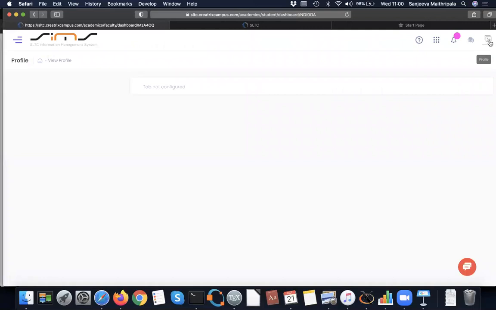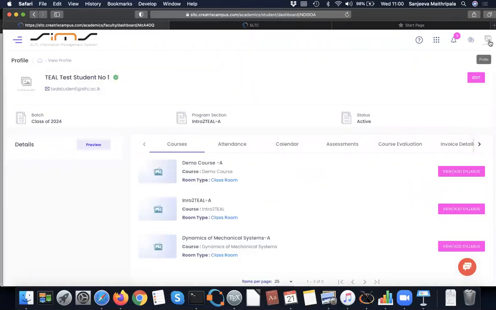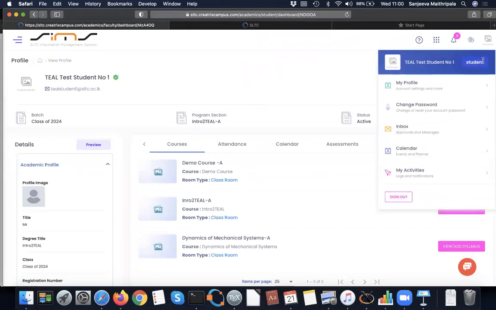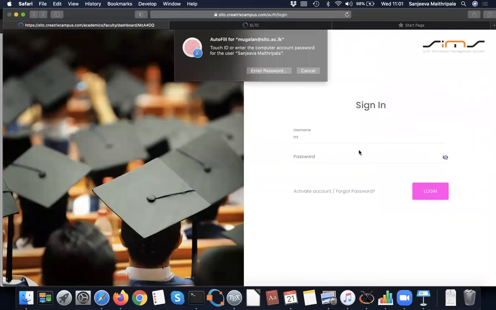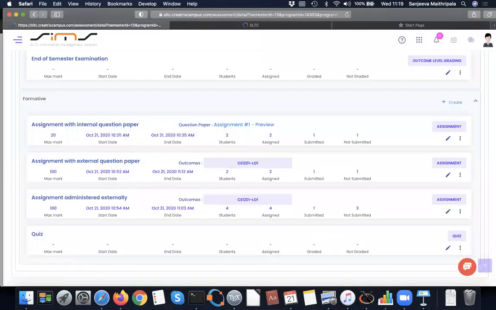Let me log out and let's take a look at what we see as the faculty when we log into our system. Okay, so let's now take a look at what these assignments that the students have uploaded look like for us and how we can grade them. So let's look at the three distinct types of assignments that we have given. First, we gave an assignment with an internally generated question paper. Then we gave an assignment with an externally generated question paper. And finally, an assignment that was externally administered completely.